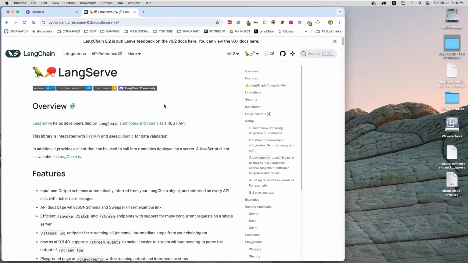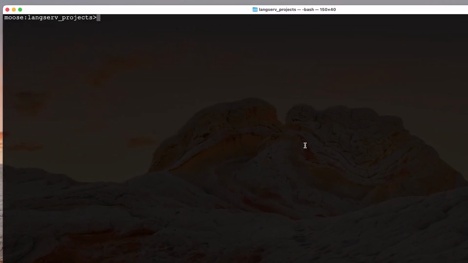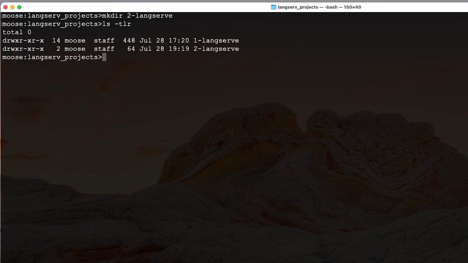All right, so today we're going to install LangServe. So let's go. Let's just go ahead and create the folder. Okay, so let's go inside. There's nothing here. First thing, we need to make sure what Python installation we have, the version.